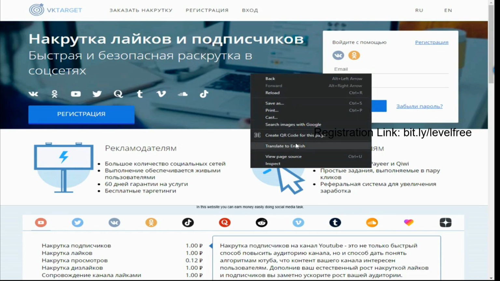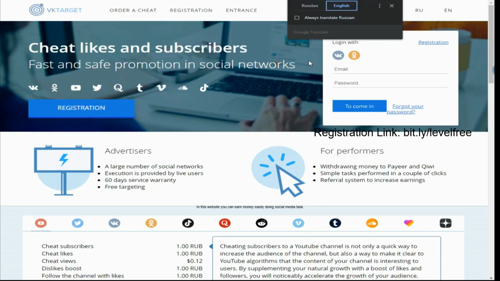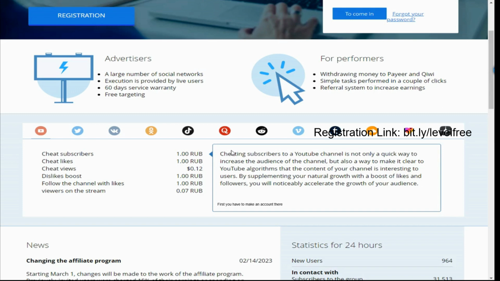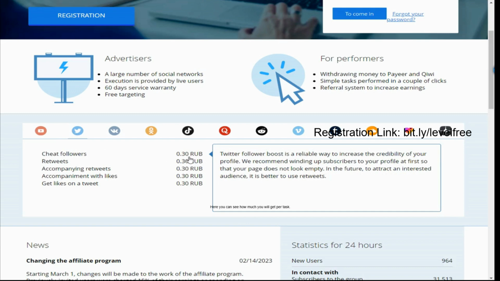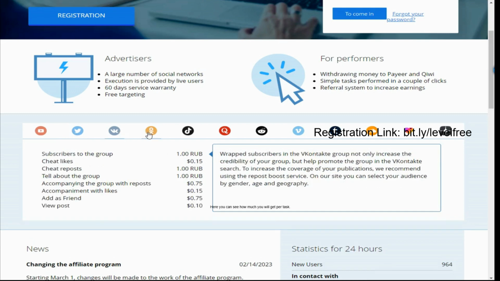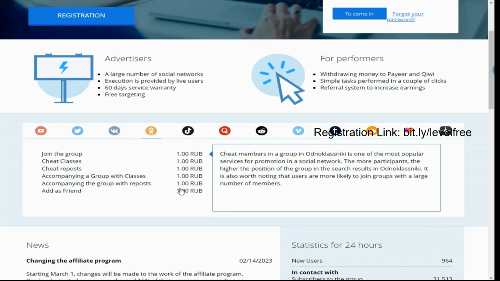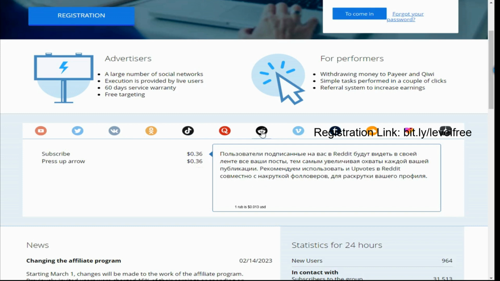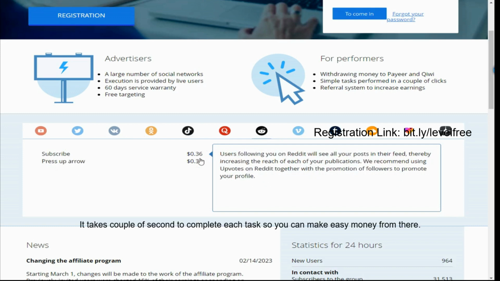In this website, you can earn money easily doing social media tasks. First, you have to make an account there. Here you can see how much you will get per task. It takes a couple of seconds to complete each task, so you can make easy money from there.